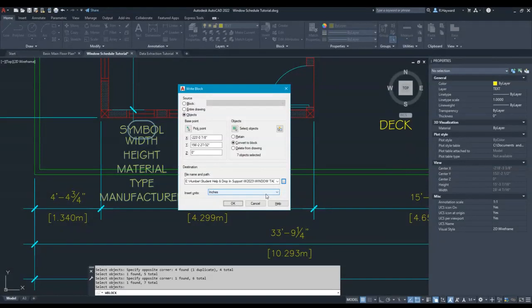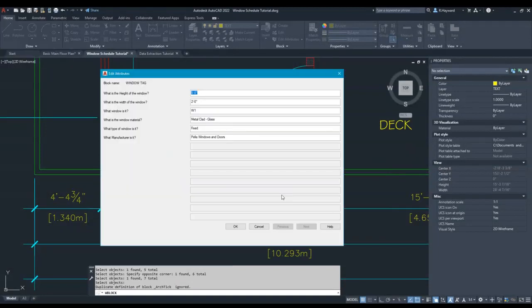Okay, next step here. You need to clarify that your insert units are correct, that you want that to be actually in inches or millimeters, depending on what you've drawn it in. So make sure that you're selecting the unit that you've drawn it in. Okay, for me, that's inches. Okay, and click OK. And all of a sudden, it's going to disappear and pop up your prompts.